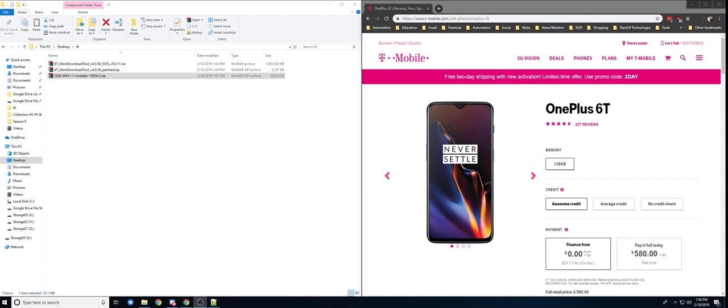Hey guys, so today we're going to show you how to take a T-Mobile OnePlus 6T and convert it into the international version. This is the one that you would get if you were to order the phone directly from OnePlus. This also allows us to receive updates from OnePlus directly, and you won't have to have any of the other T-Mobile apps and branding that the phone comes with when you purchase it from T-Mobile.